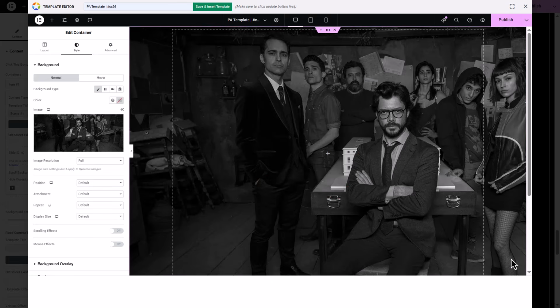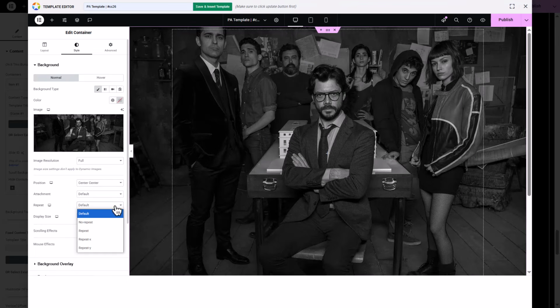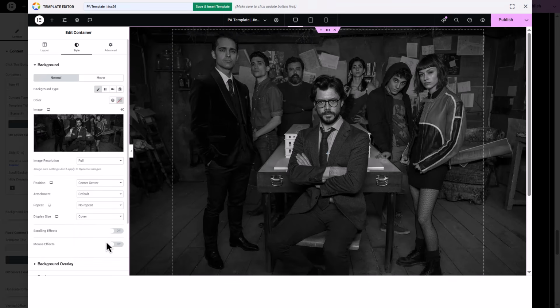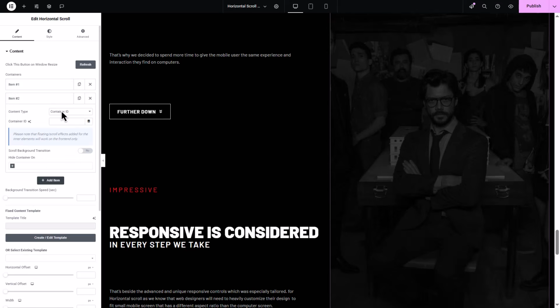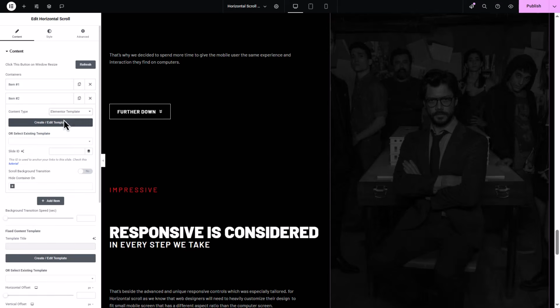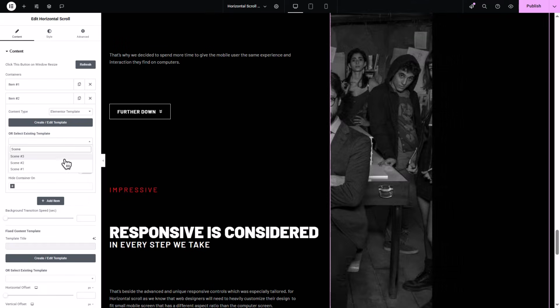Then, adjust the settings by setting the position to center, selecting No Repeat, and choosing Cover to make the image fill the entire area. Once that's done, I will name the template, for example, Scene 1. Then hit Publish, and finally, click Save and Insert. You'll follow the same steps to create the rest of the photo templates. I had already designed these before, so let's use them.